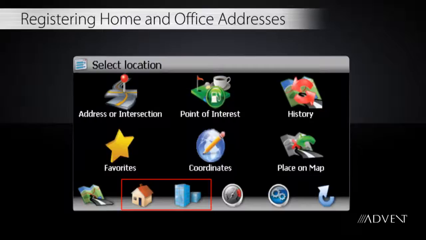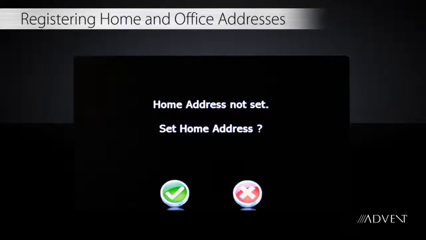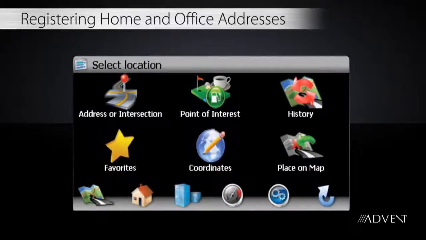To save an address into either of these for the first time, start by pressing the house icon or the office icon. If the home or office address is not already set, a screen will appear stating home address is not set. Set home address. Press the check mark to continue. From the Save Location screen, press Address or Intersection and enter the corresponding address as you would a destination, and press the checkmark icon when finished.